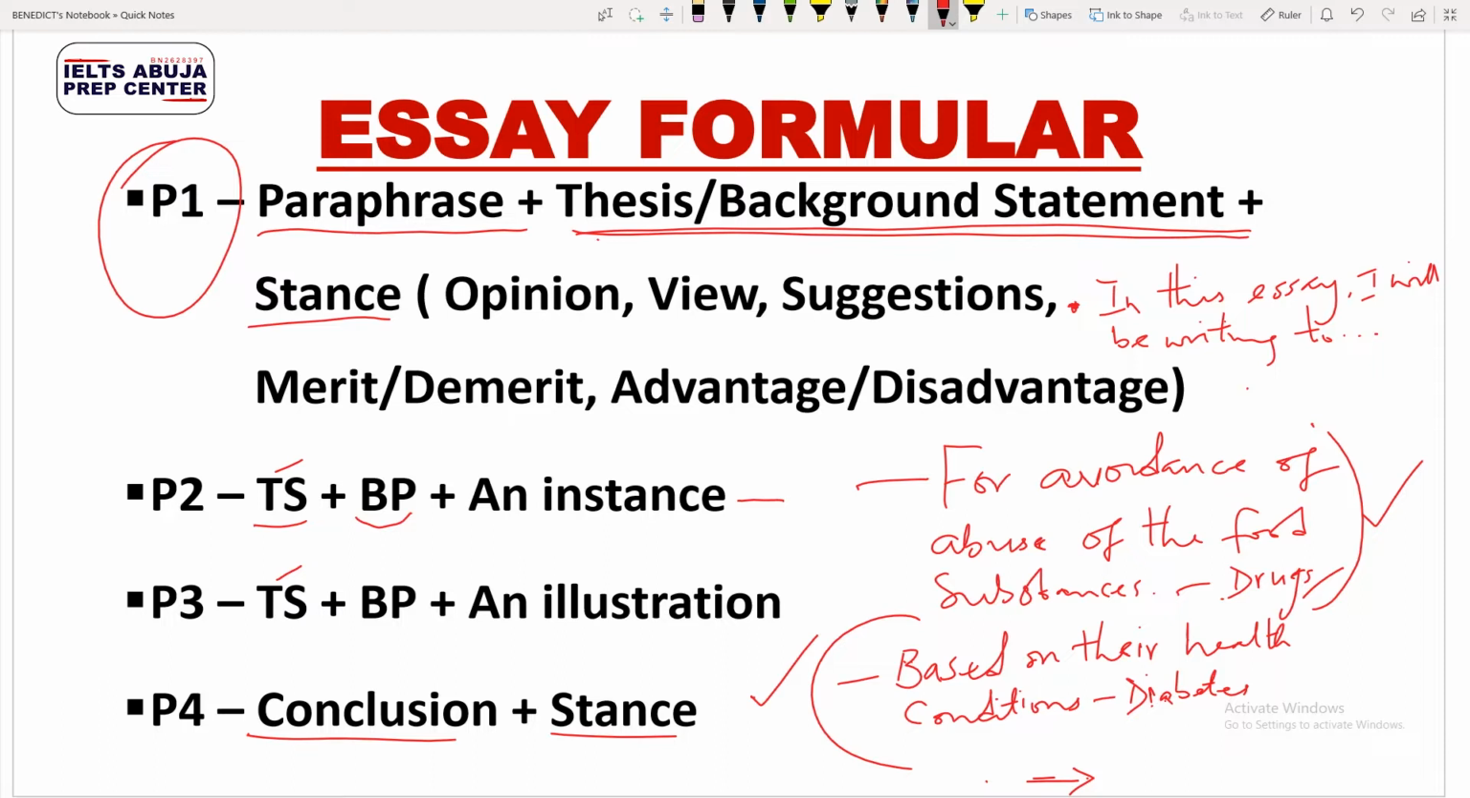Okay. So this is one way you can launch your thesis background statement immediately after the paraphrase. This says, in this essay, I will be writing to do what? Now, to do whatever the question or instruction indicates on your question booklet. For instance, in this particular question I'm using as a model, it says discuss both views. So, and I've written out the points I want to use to discuss the views. So my thesis background statement will be saying, in this essay, I will be writing to clearly, to lucidly, to vividly discuss the views stated above.